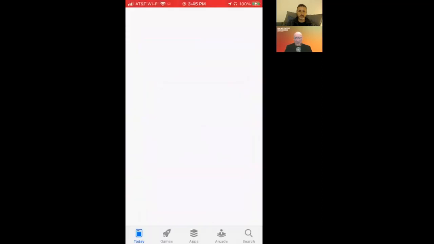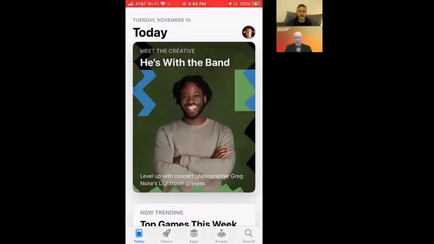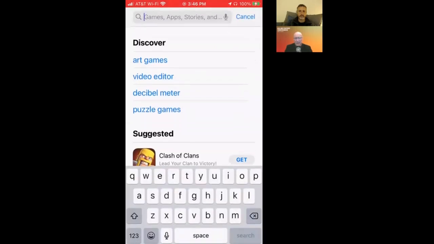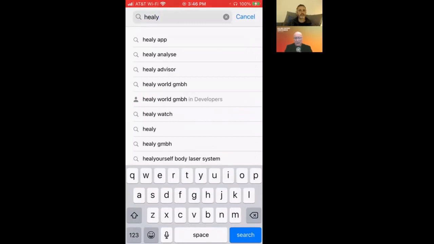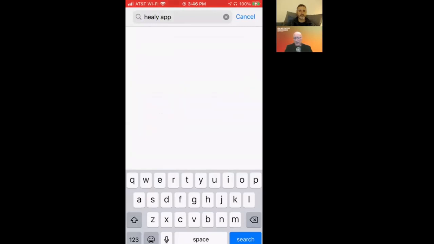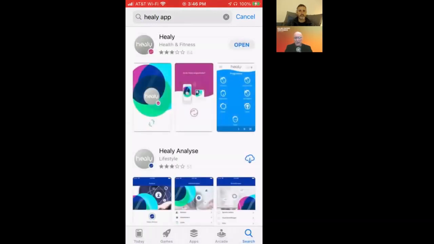It's going to open up the App Store. And then at the bottom right, there's that magnifying glass, that looking glass thing. That's the search function. So I'm going to click on that search function, and I'm going to type in Healy. Let's just see what comes up. Well, I got Healy app. I got Healy analysis. I got Healy advisor. And what do I pick? Let's just pick one and see what we get. Well, look at that.